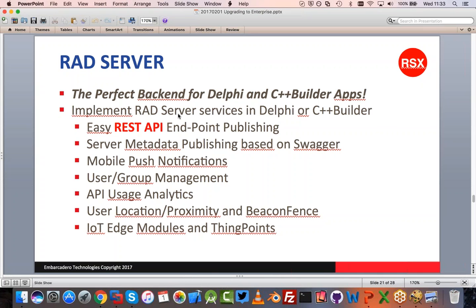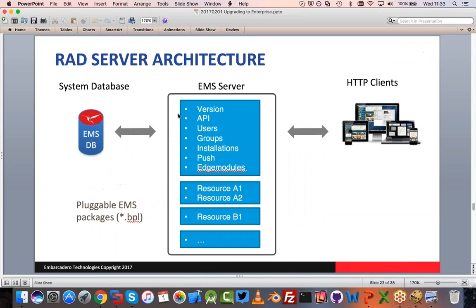Also, part of RAD Server is Beacon Fence. This is a technology around beacons for micro-location services, and Beacon Fence is a client-side technology and is part of the license of RAD Server. Okay, so that's how the RAD Server architecture is structured.